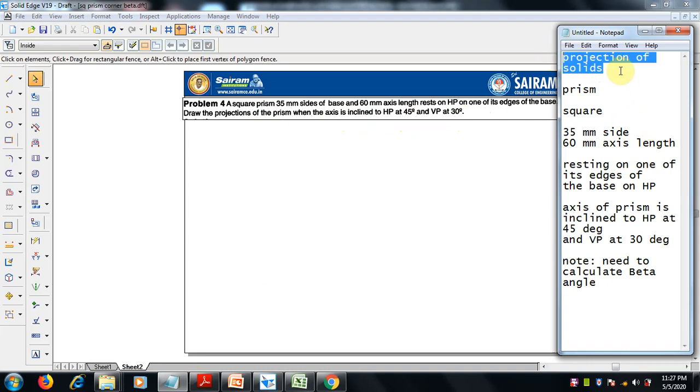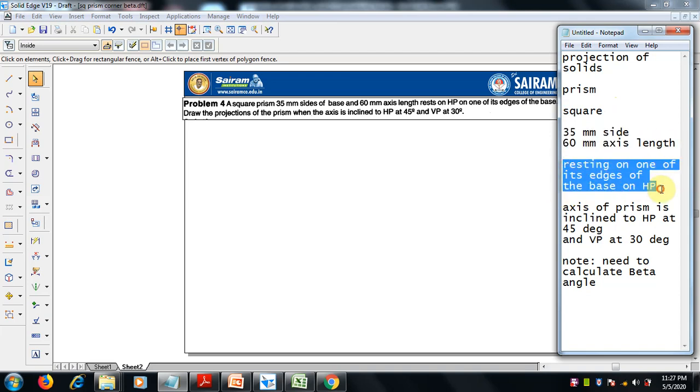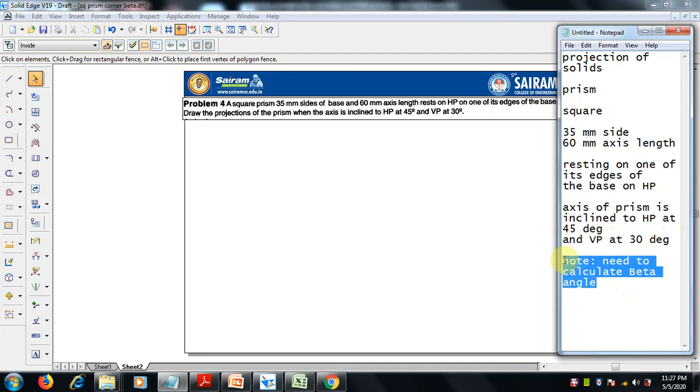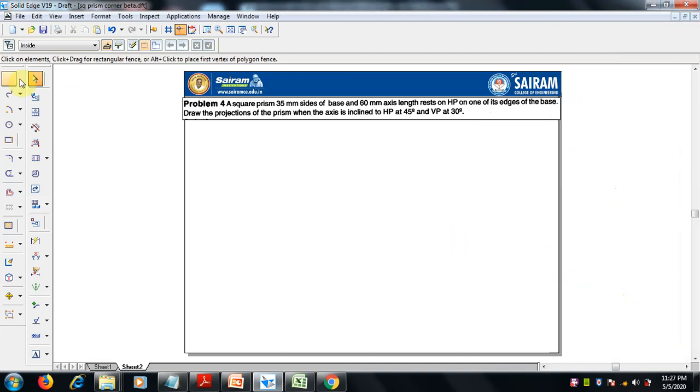First, we have to concentrate on projection of solid, and it is a prism, not a pyramid, so be careful. And the shape is square, size is given 35 and 60 axis length, resting on one of its edges of the base. The second point we have to concentrate on is how it is resting on one of the edges of the base. And the axis of the prism is inclined to HP at 45 degrees and VP at 30 degrees. So here the inclination of the axis of the prism to both HP and VP is directly given, and no apparent angle is given, so we have to find the beta angle. Okay, let me see how to solve it.